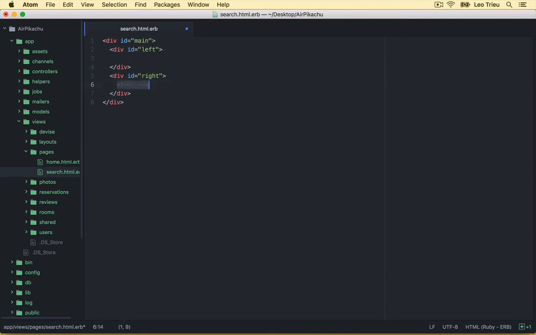All right, so like I say, on the right hand side, we're going to display the Google map. It will be here, and the left side is going to be the search panel. Cool. That's the very basic structure of our search page.